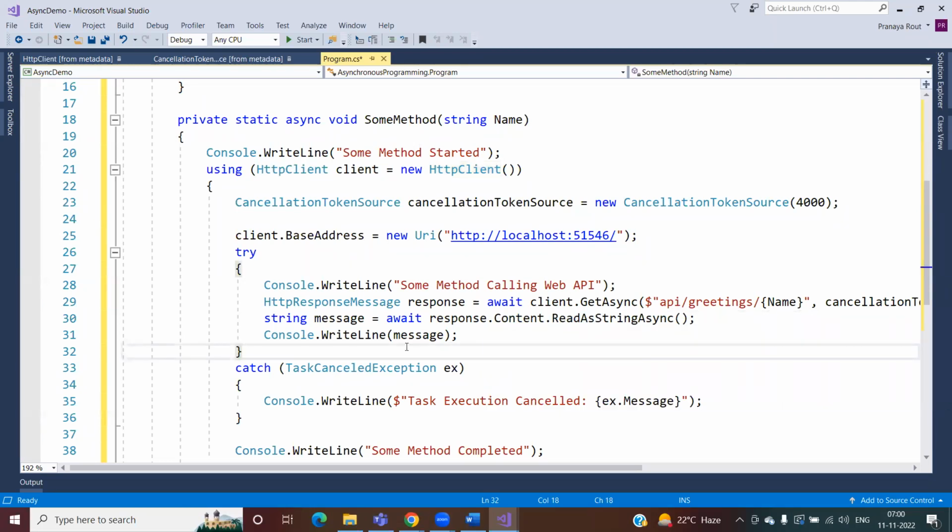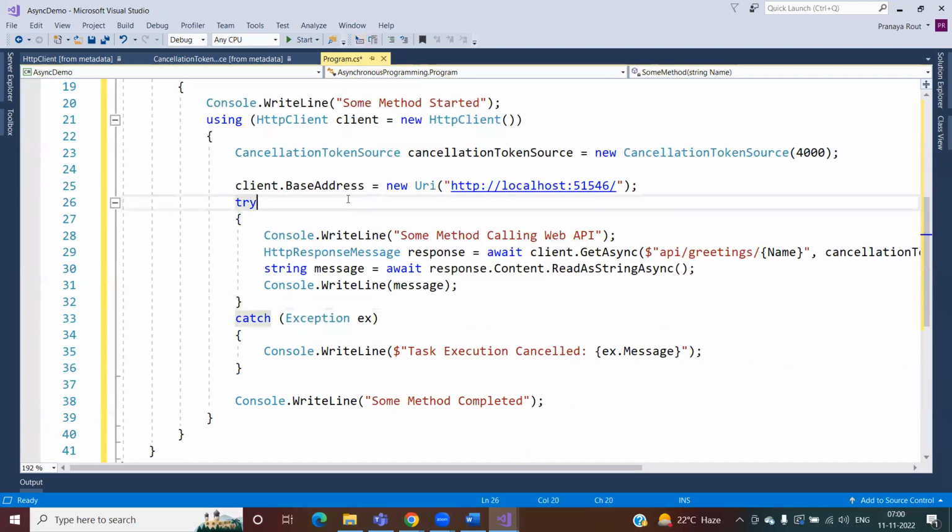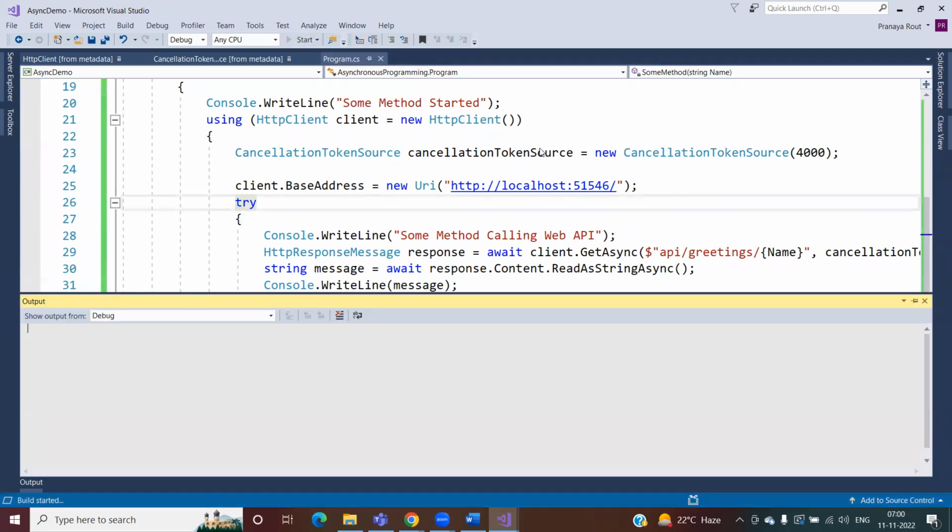Now, if you do not know which type of exception this method is going to throw, simply remove this. You can simply use the exception class, that is also fine. So now let me run this application and show you the output.